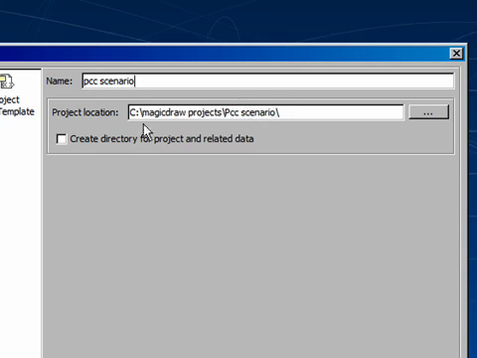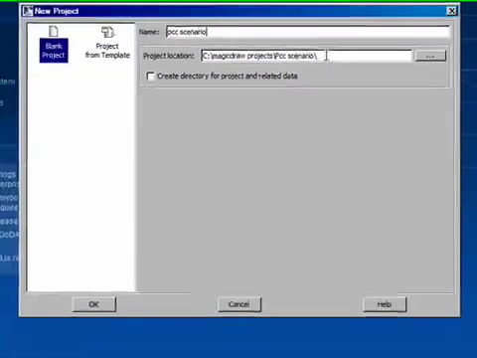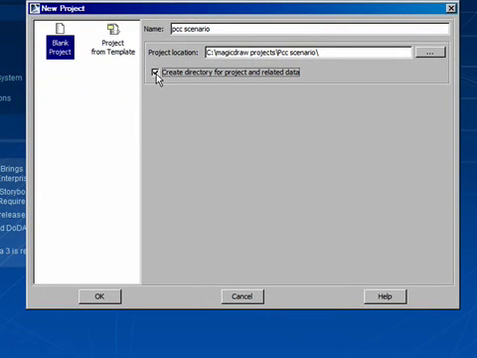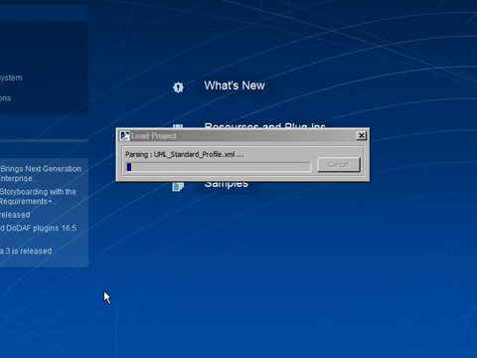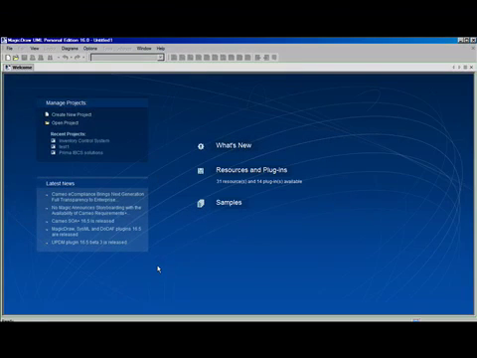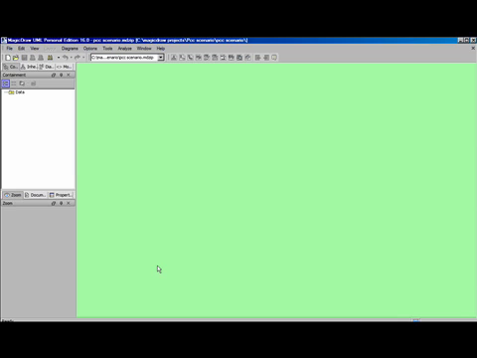I've actually created a place already to store it, if you'll notice there. It's in my Magicdraw projects directory, PCC Scenario. Create a directory to put it in. Okay. There's a whole load of things in the background, and then we come up with a blank canvas.